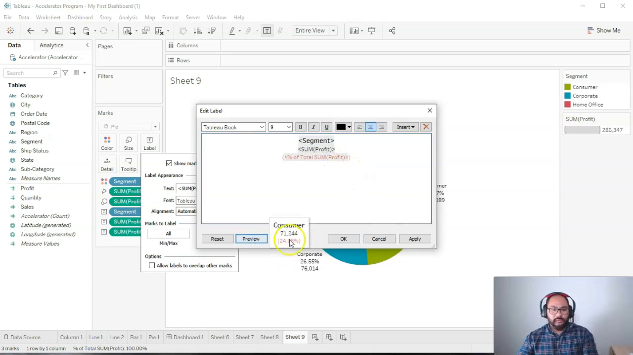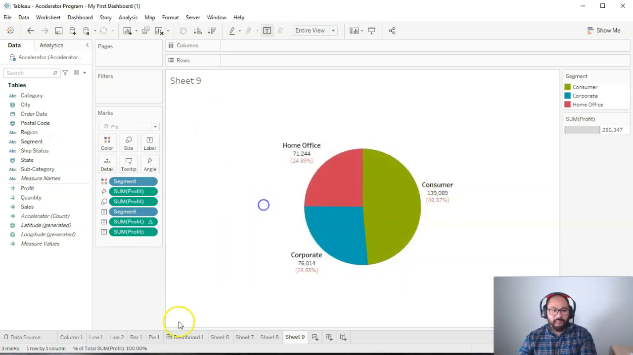Okay, let's do a little preview, and that's what we want it to look like. I tend to make every single pie chart I ever make look like this. I tend to get rid of the two decimal places here and just make it a round number, based pretty much on what I'm building, just to make it a little bit easier to read. So we go okay, and there we have the pie chart.